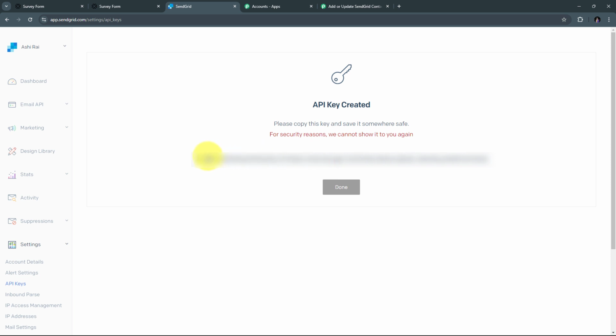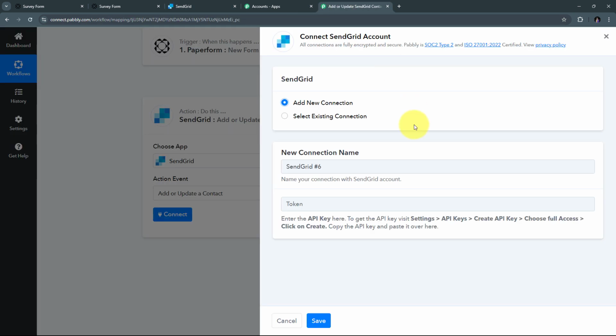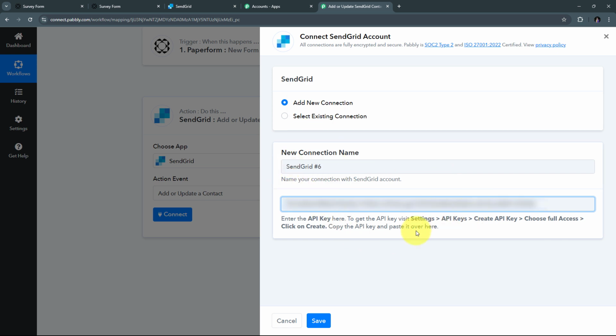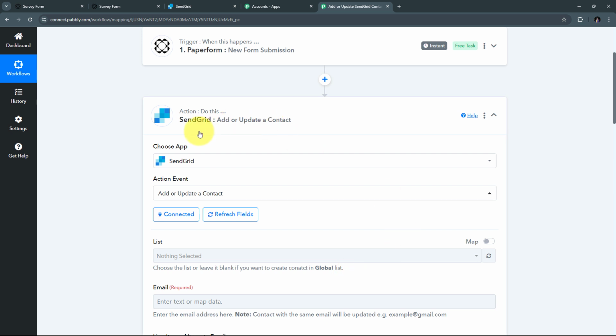And here I have successfully created this API key. Now I'm going to copy this. I will click on done. I will go back to Pabbly Connect, and I'm going to paste that API key here in this tab. Now I have filled the token. Now I'm going to click on save. And I have connected SendGrid with Pabbly Connect.